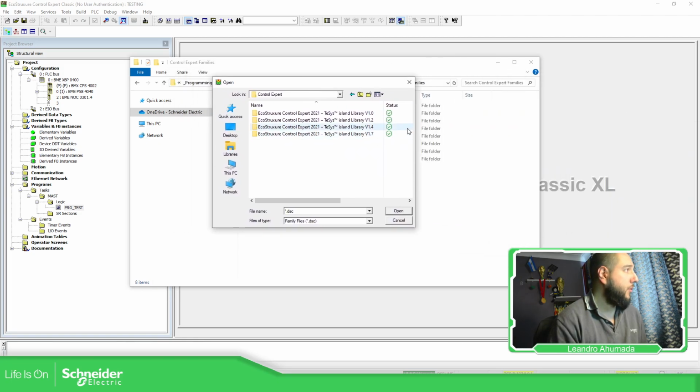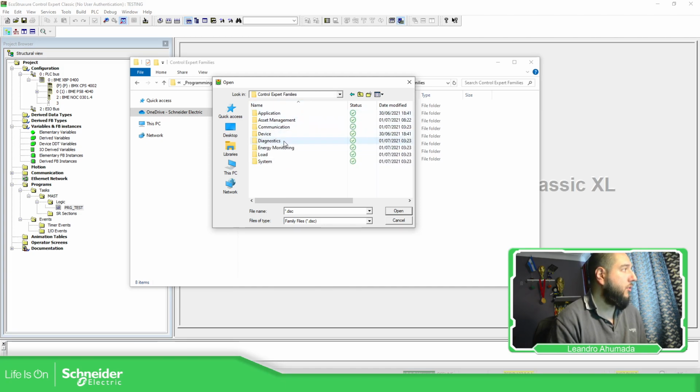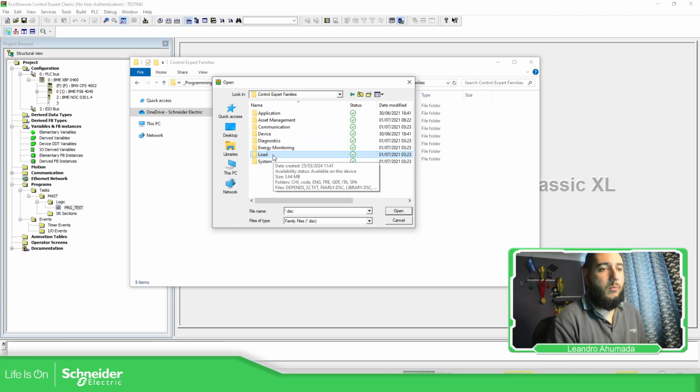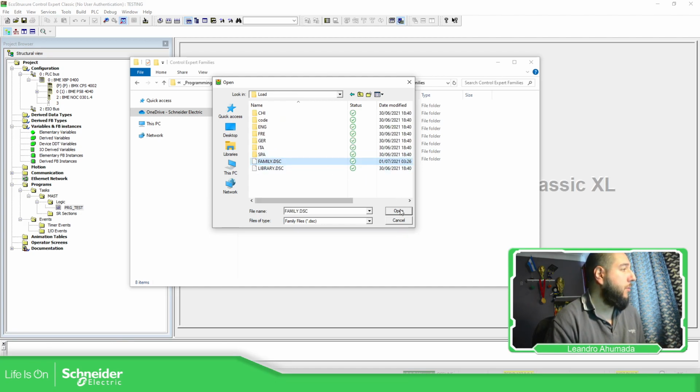Okay, good. Here you can find that I have the version 1.7. If we go directly to the 1.7, there is nothing to install. This makes sense. So v1.0, Control Expert families, and here we have the different things. If we go to the load, we have the motor one direction, star delta, resistor, all that. Just go here, load, and install the family DCS.